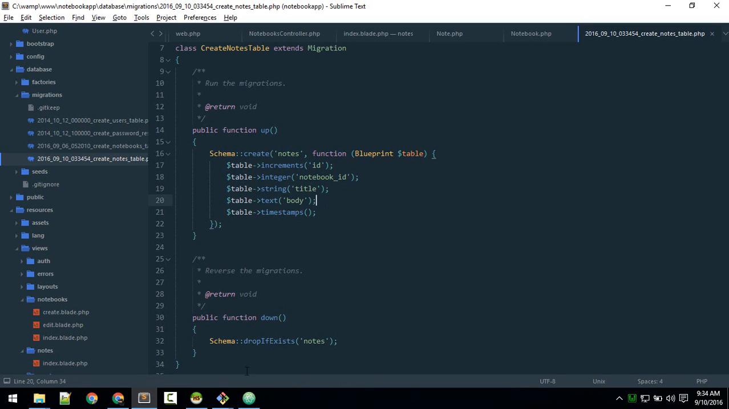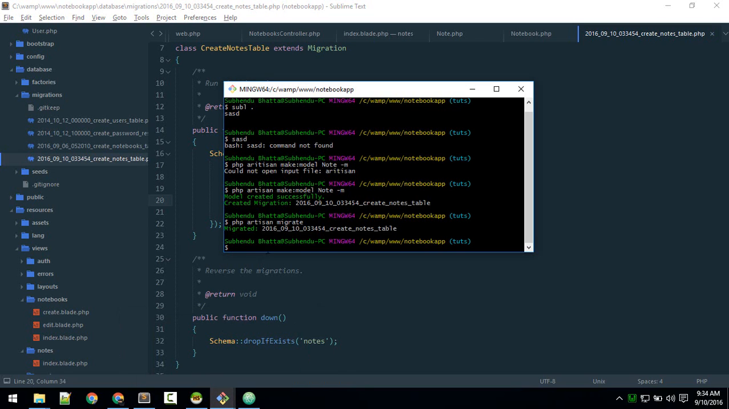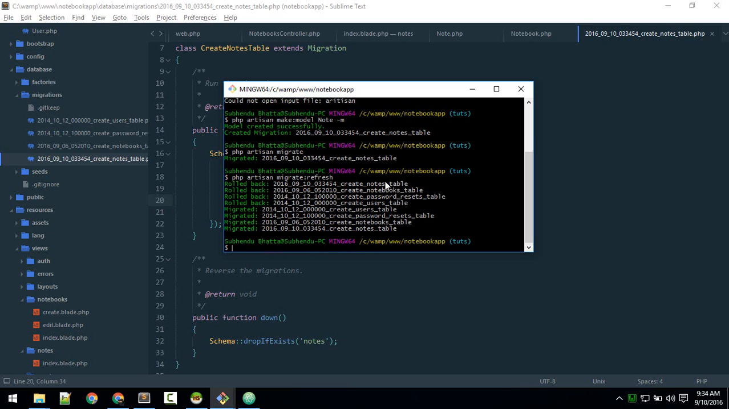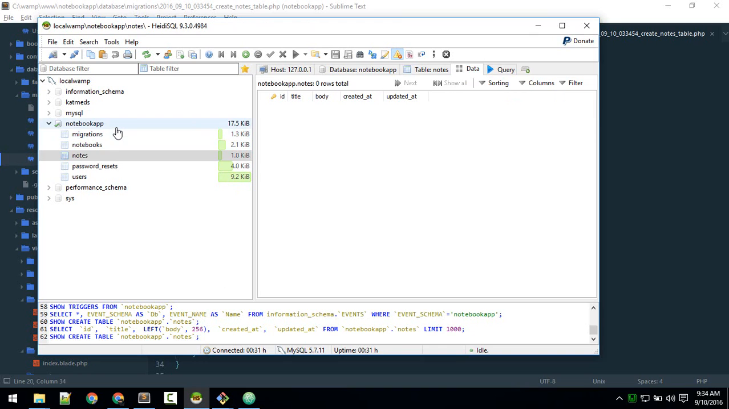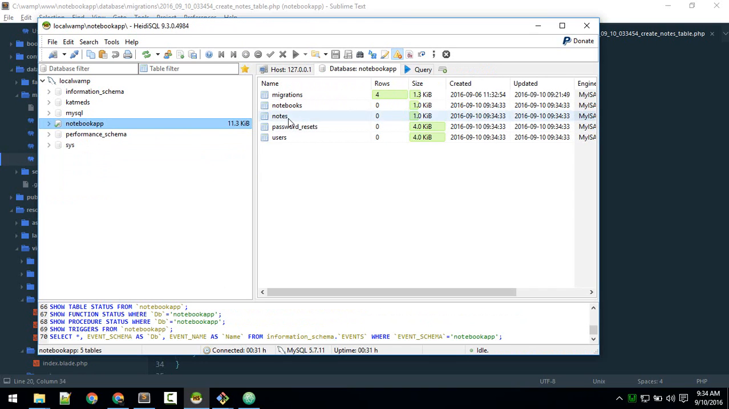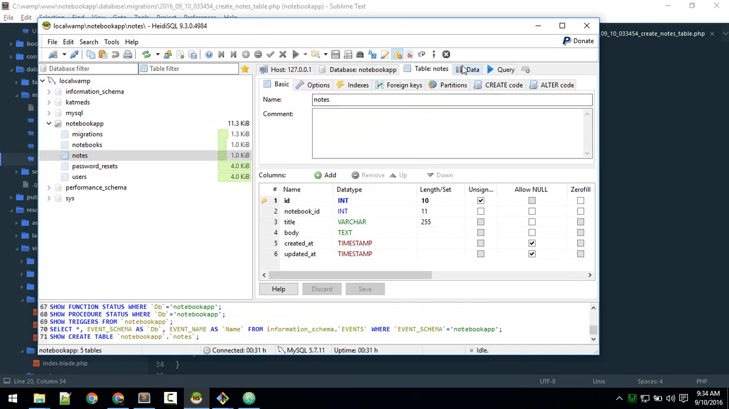After editing, we need to refresh our database. php artisan, wait, not that, php artisan migrate:refresh. Okay, so now let's take a look at this. And inside notes, yeah, now we have notebook id.